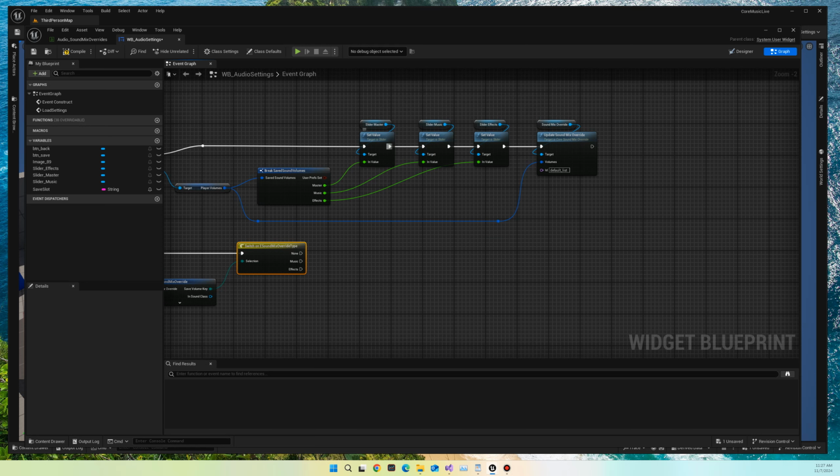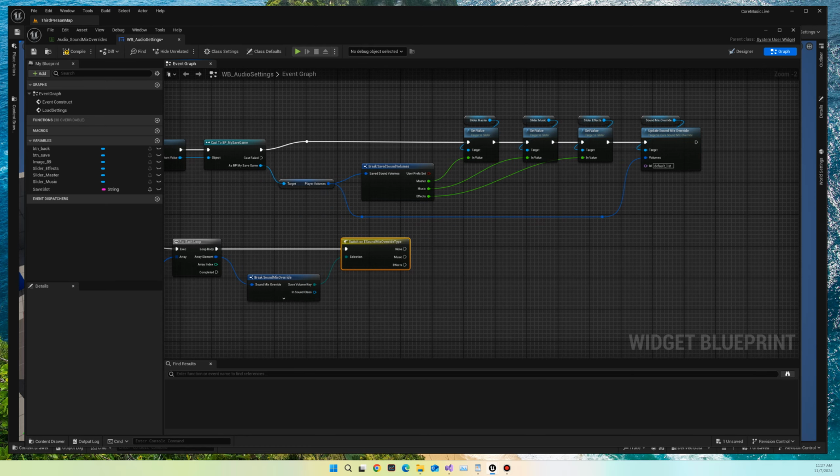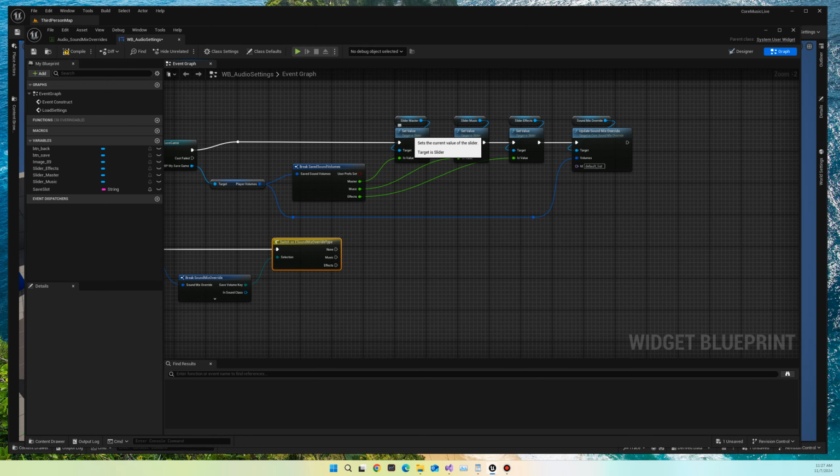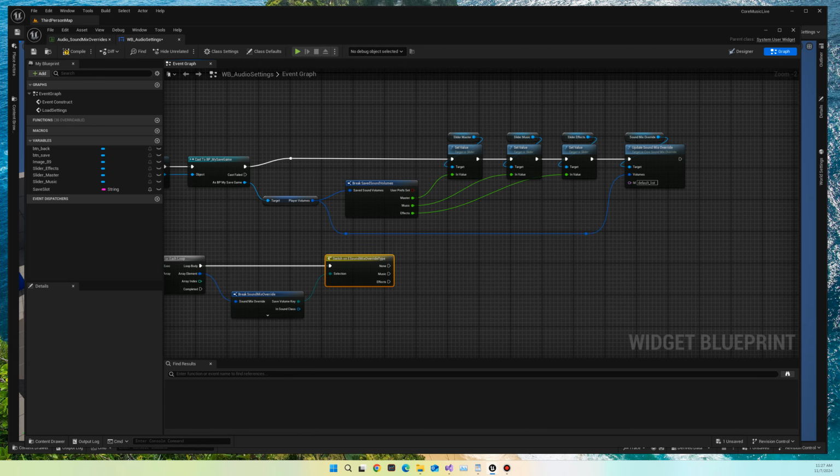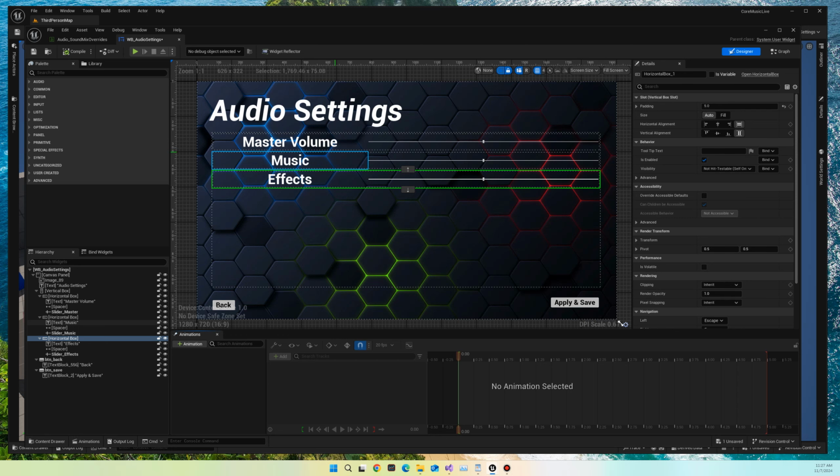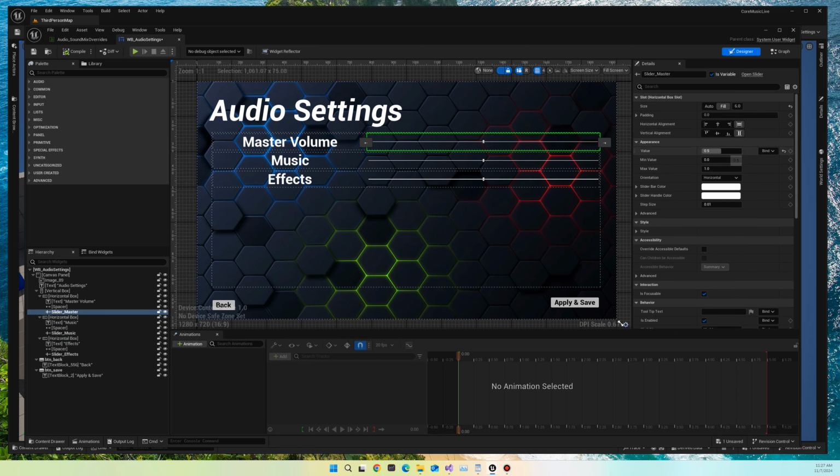We don't need to worry about the master, because by default, if we don't have this, then we'll assume that the master is going to be set to 1. So actually we should just go back into our designer and come back up to here, and I'm just going to go ahead and set this to 1 by default.